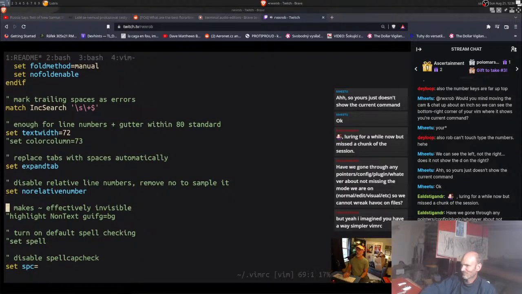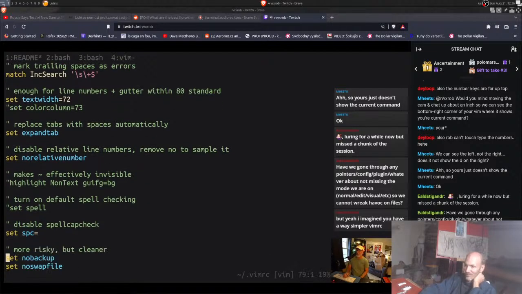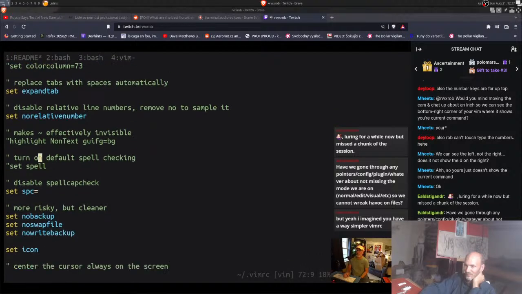Okay, so my VimRC is designed to be small and compatible with as many things as possible, so I don't have that. Let's see, this makes tilde effectively invisible. If you don't like the tilde showing blank lines, you can turn that highlight on. Spell checking: I have spell checking turned off by default on almost everything.